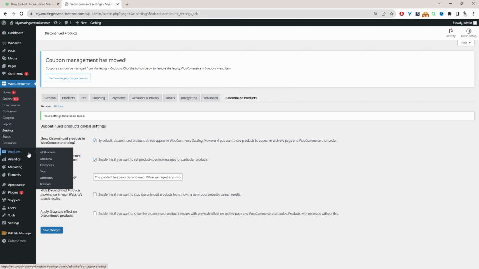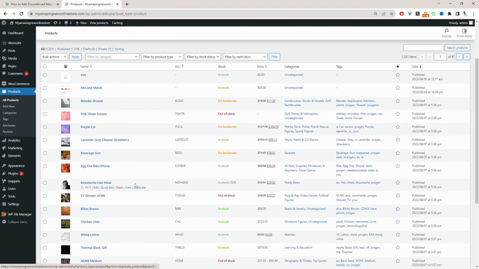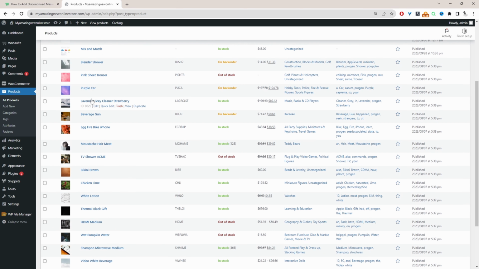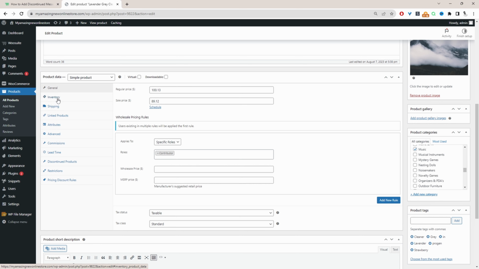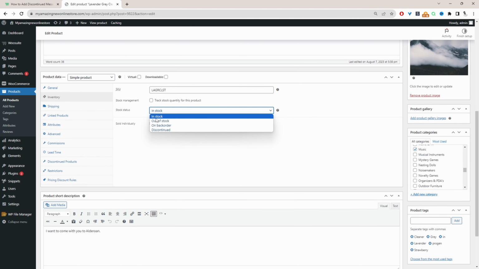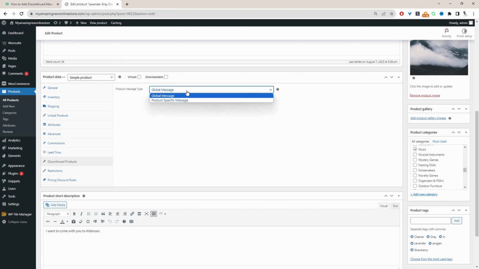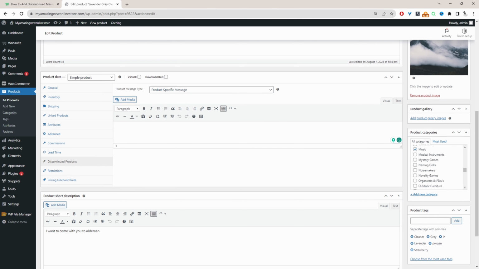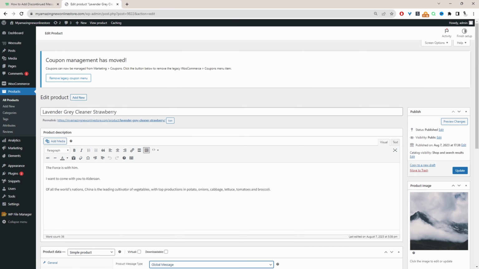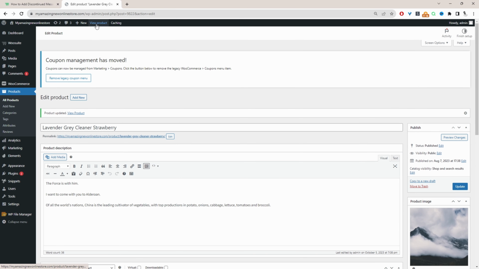So we'll head over to products and then all products. Let's have a look at this particular product here. I'm just going to edit it. Now let's navigate to inventory, and for the stock status, I'm going to set this to discontinued. Now we've got this discontinued products message here. So we've got two options: we can use the default global message, or we can add a specific message for this particular product. But I'm just going to leave the global message as default. So let's hit update, and now we can view this product.